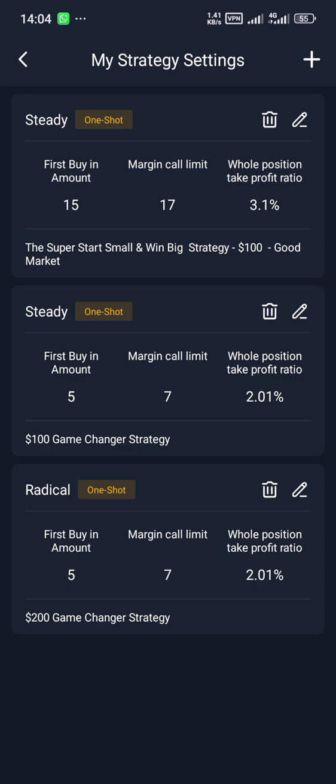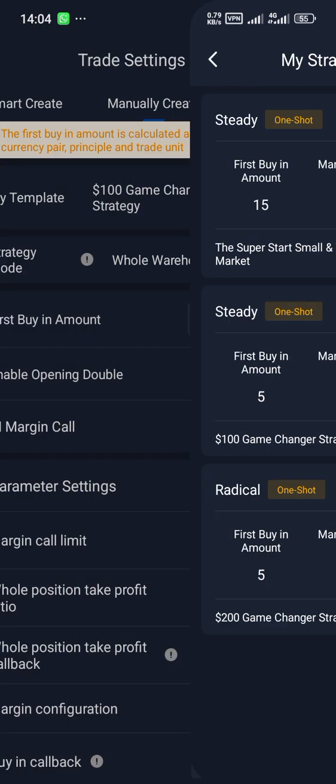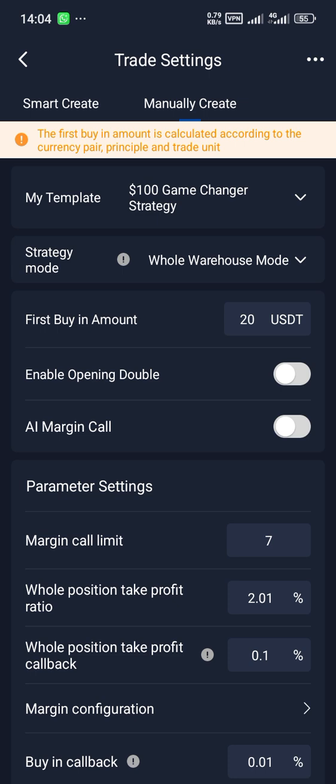So you must have a margin setting. Your strategy settings, which is your margin call, must have been set already here. All right. So mine is set already. So I'm choosing this particular one. Let me see. All right. Let me choose this one. The $100 game changer strategy. I hope you can see it. So I'll just click on somewhere here. I'll click on it. So it has brought that strategy into my trade.